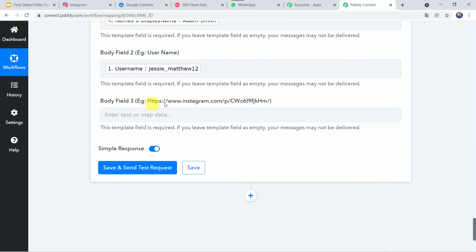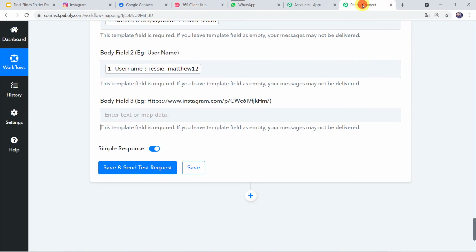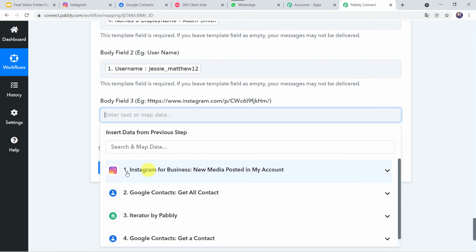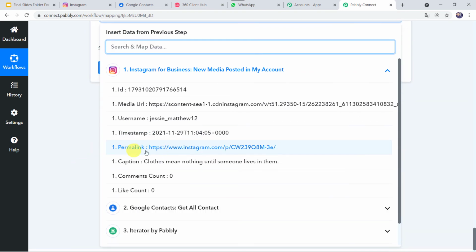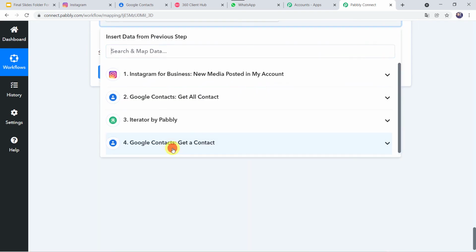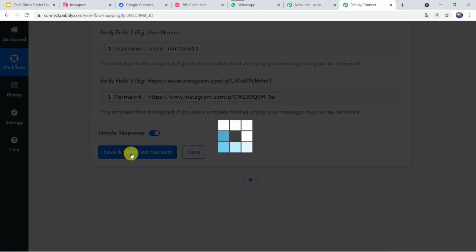Now body field 3, example, here we can see a link. Here in the template also a link is required, so the link of our new post should be added over here. So let's go to Pabbly Connect, and here we have to map the link from Instagram for Business, and the link will be this permalink. So we have to map this permalink, and now we have to click on save and send test request.